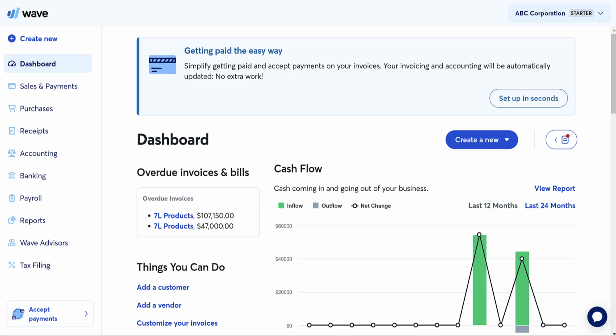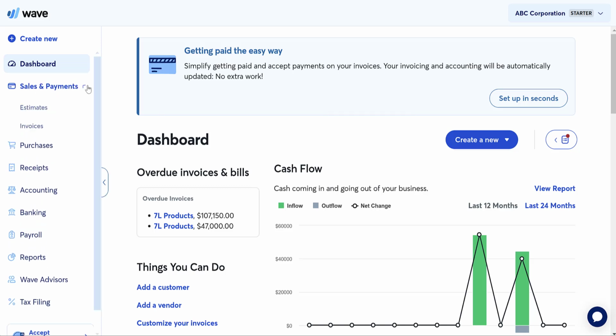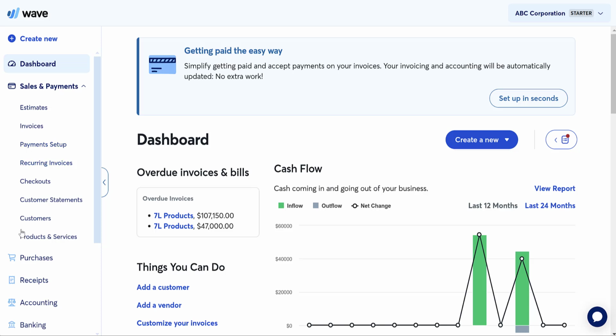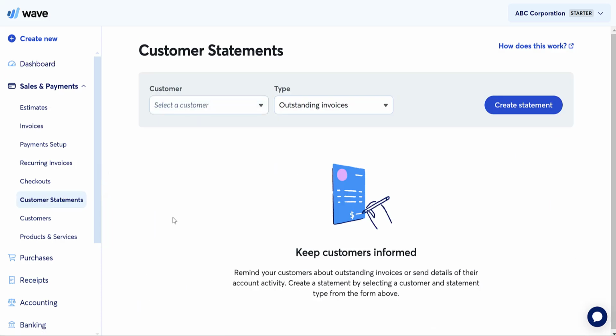So let's talk about how we send these out. This is the dashboard here. We're gonna go under sales and payments. Here's the drop-down menu, and you'll see right here, there's customer statements. So we're gonna select customer statements. Now you're gonna wanna select a customer. So we're gonna select 7L products.